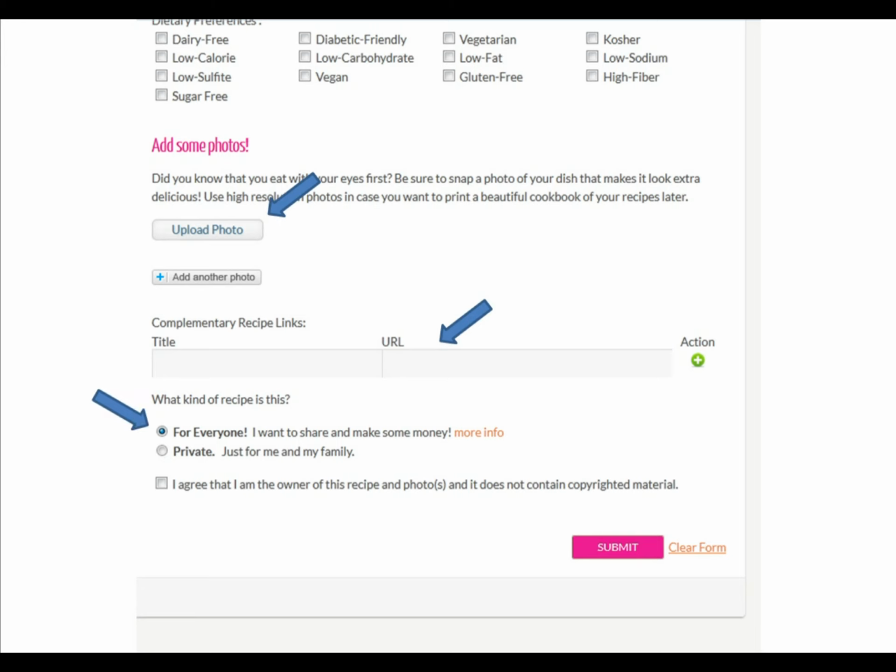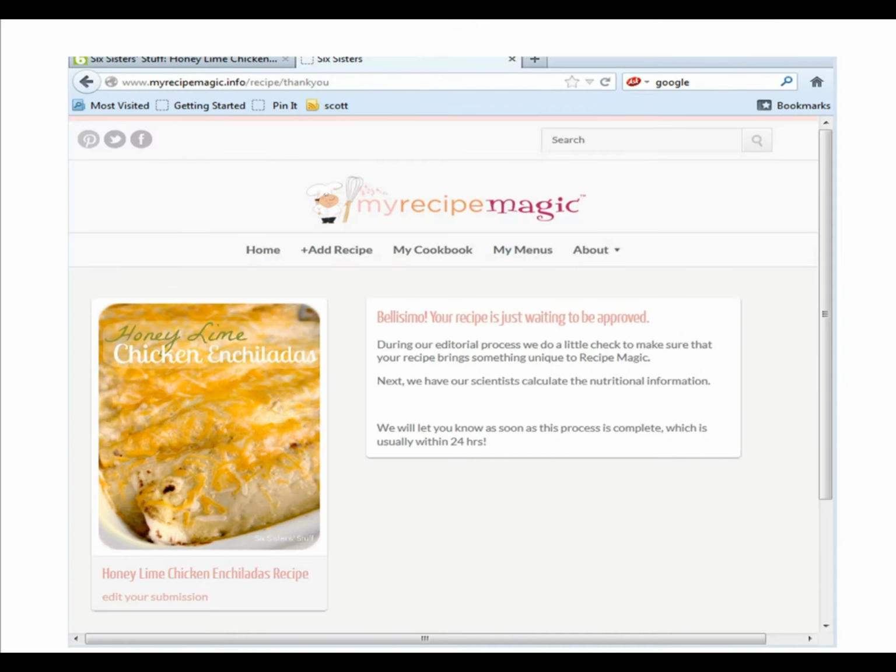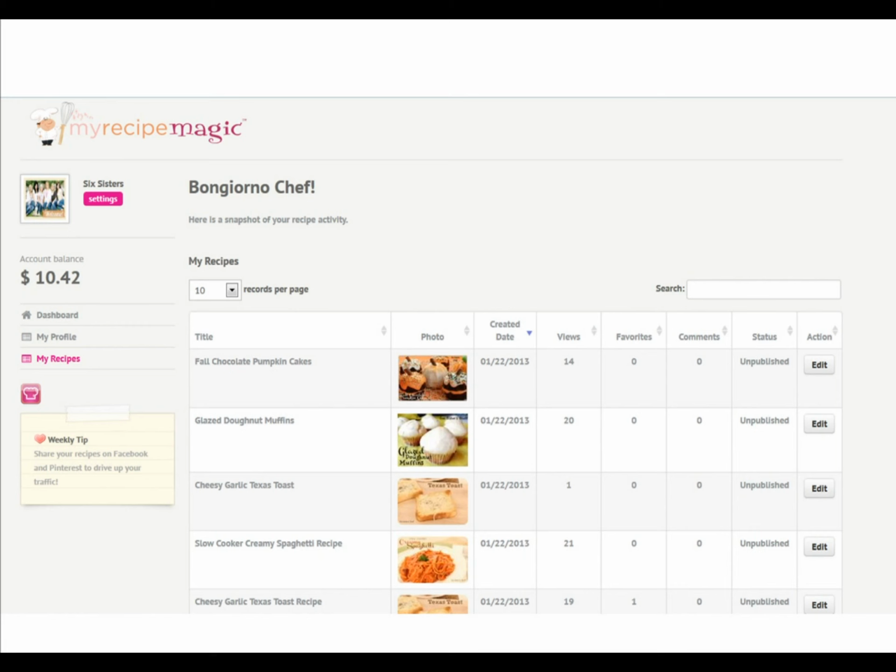Make sure the For Everyone option is checked and then click this box and then click the Submit button. You should get a message that looks like this. It takes a few days for your recipe to be reviewed and published. In the meantime, you can click on the My Recipes tab and see the status.